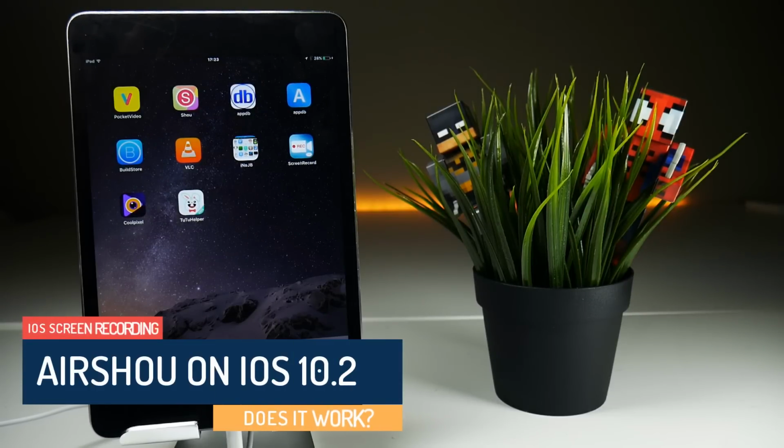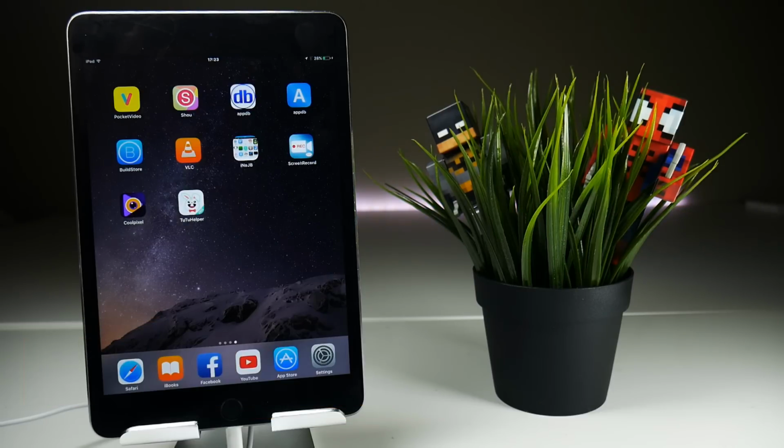As is customary on the channel, whenever iOS updates to a new version number, I go through the process of downloading Airshou, the best iOS screen recorder currently available, from scratch, and doing a screen recording to make sure that everything still works and give you assurances that if you do want to upgrade to the latest version of iOS, it's worth doing and there is no harm to your recording of video games.